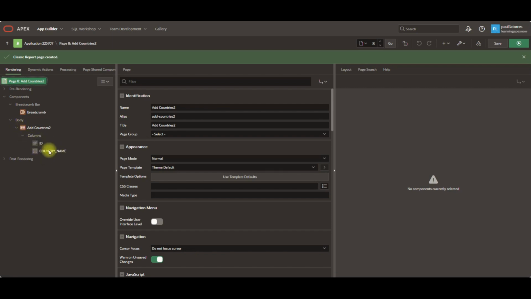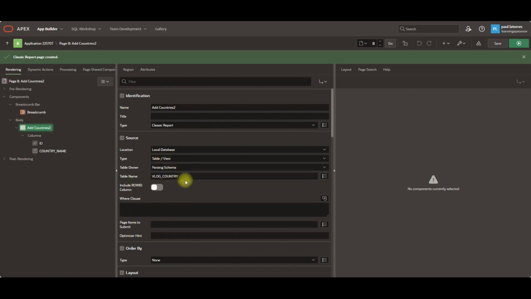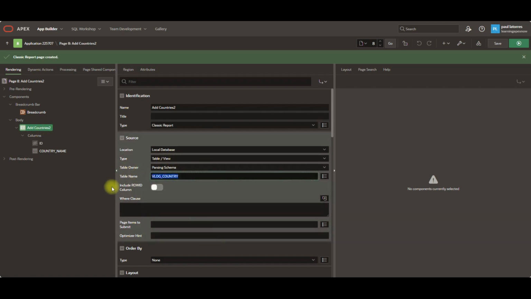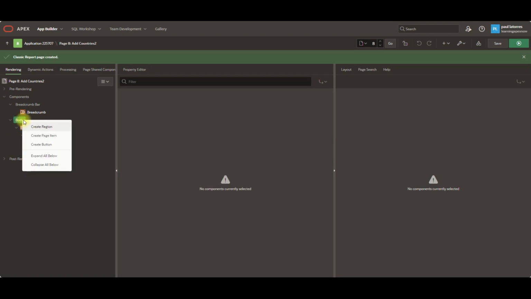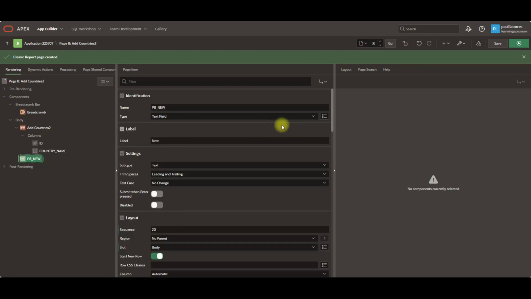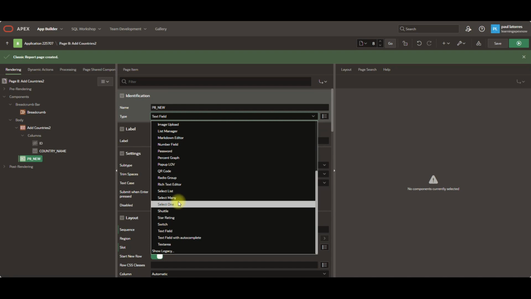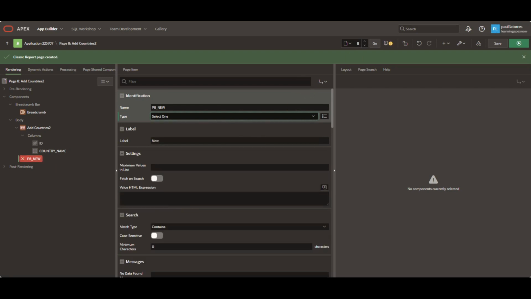So we have two columns to display, and a grid. That grid is reading from the vlog country table and dumping all of the data from there. So now we will start by adding to the body a select one list.